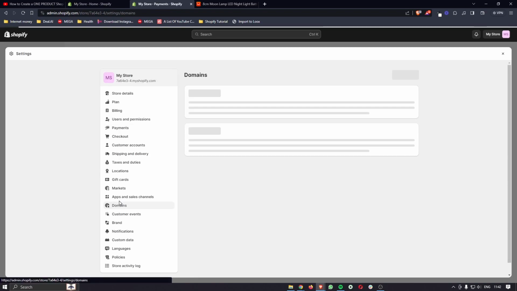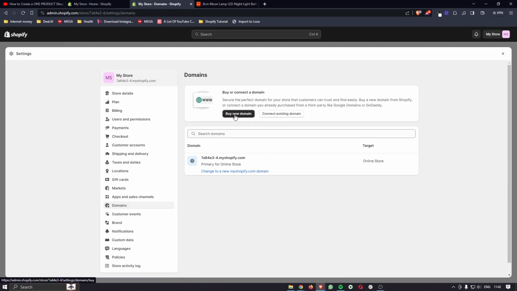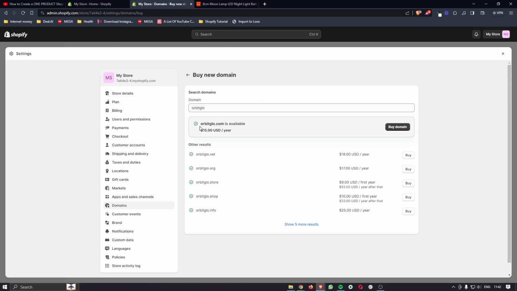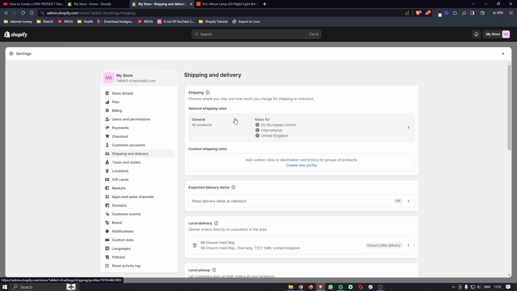Once you have done all of that, click into domains on this left hand menu and then click on buy new domain. In the domain search bar, search for your brand name, and then you should see your brandname.com is available. Go ahead and buy this domain and connect it up to your store. You also need to change the shipping and delivery section, so go over to Aliexpress and find out how long it takes for shipping in each of the countries that you want to ship to.